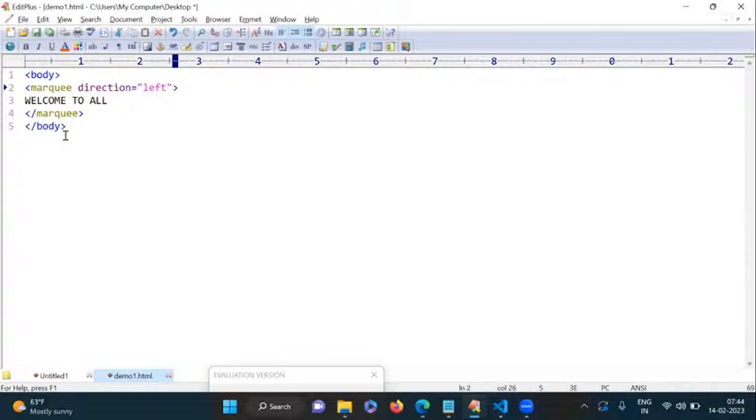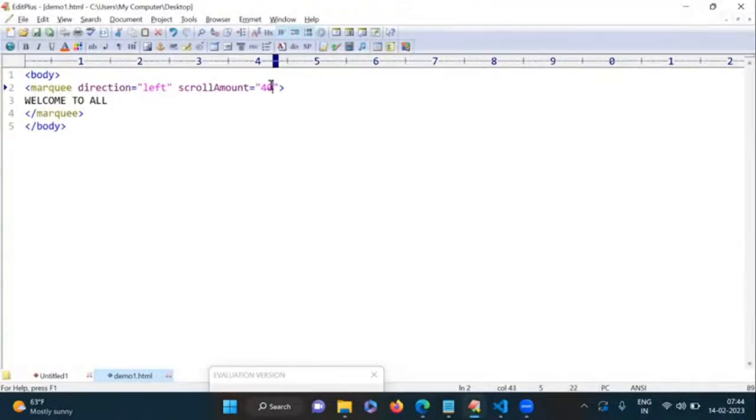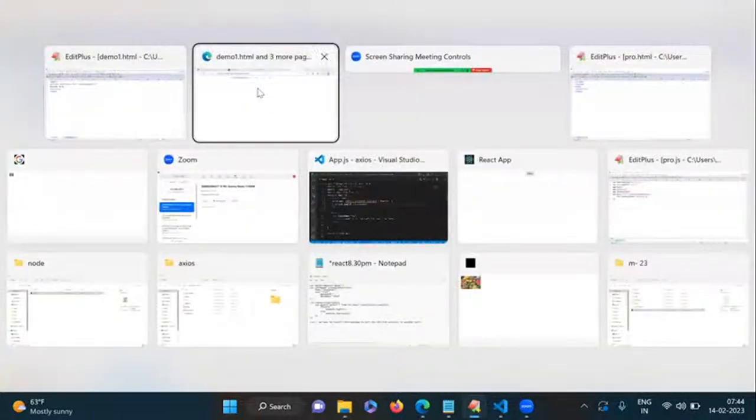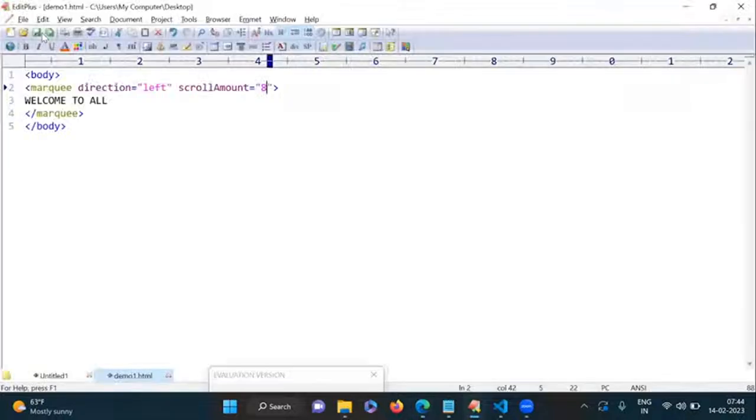We have one more property for this marquee. What is that? Scroll amount, to increase the speed of the scroll. 40 is given with left. Now we can see that the scrolling speed is increased. The default scroll amount is something like 8 pixels. Now just refresh. So that is the default scrolling. If I give 100, then the speed increases even more.